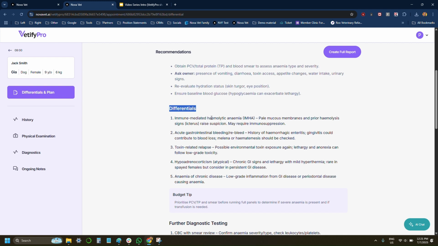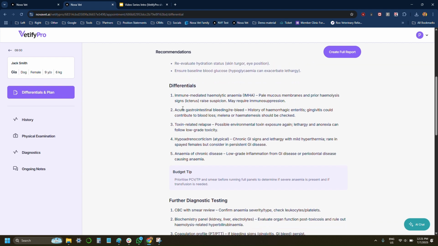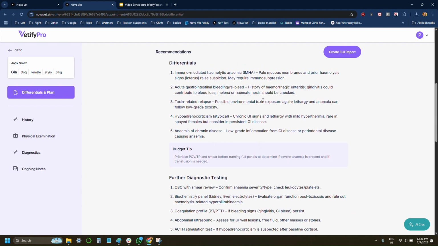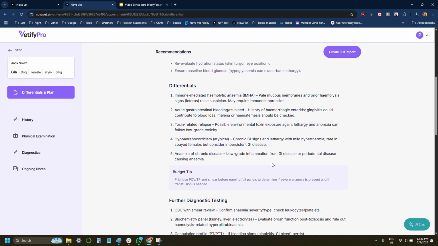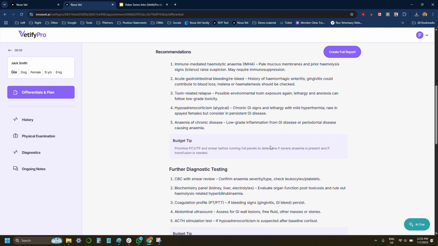Of course, differentials are an important part of any case, although they are not always the be-all and end-all of a case. IMHA jumps first to the list with a little bit of a rationale. Pale mucous membranes, prior hemolysis raises, may require immunosuppression. Acute GI bleed, rebleeding, toxin-related relapse, atypical Addison's, and anemia of chronic disease, all sort of differentials here. VetifyPro will give you about 4 to 6 differentials. It won't give you 20, but with a few diagnostics, it zeroes in very, very quickly.